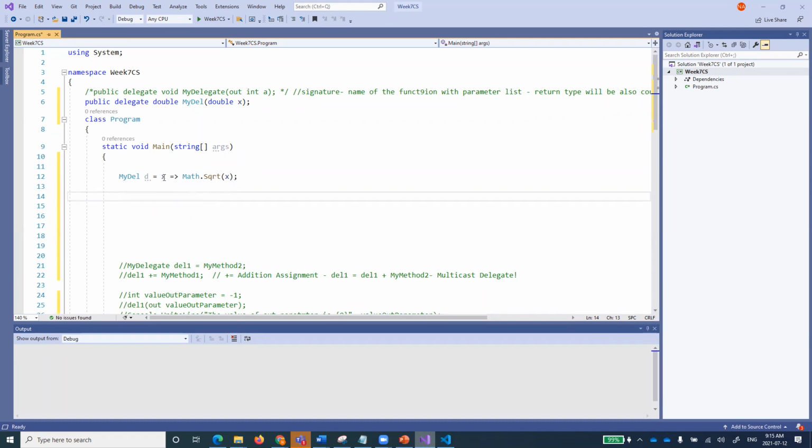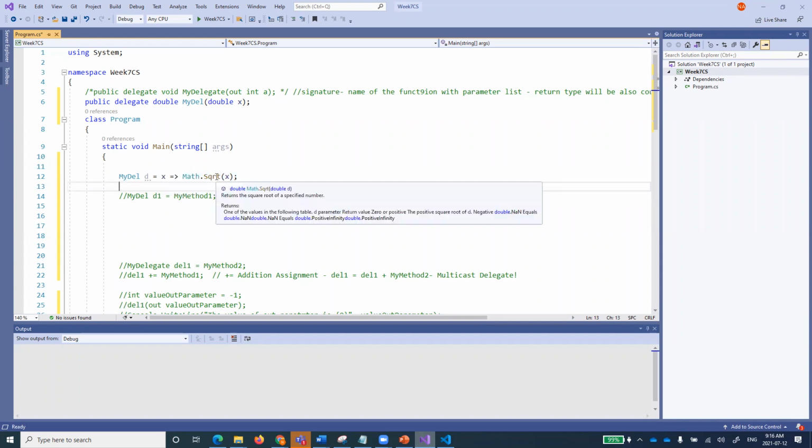If I write another statement of the same nature, my del D1 equal to, you remember I had to define a method or allocate it a method with a typical name, like my method one. But here I'm not defining a method, and I'm not just assigning a method. I am just passing a lambda expression, which is an anonymous function. And this anonymous function will just do its own job. For example, when X becomes a parameter, this X will be passed and it will return the square root of this X. Does that make sense to everyone?